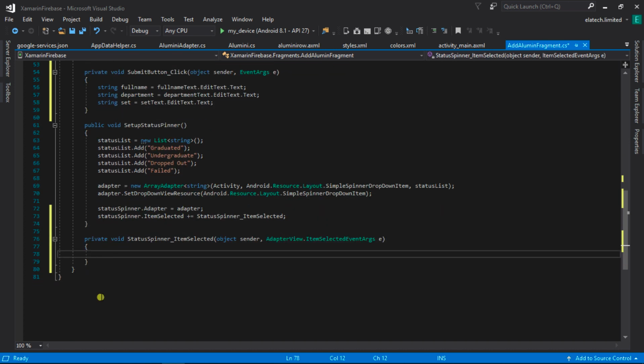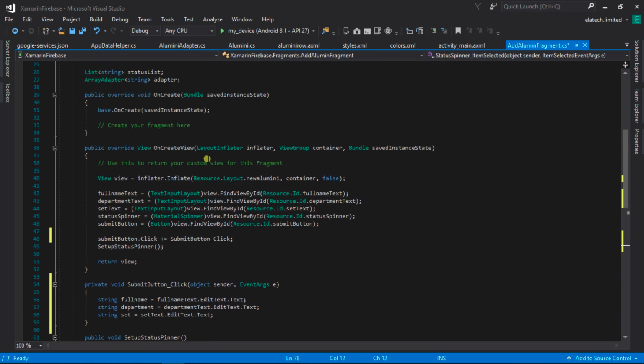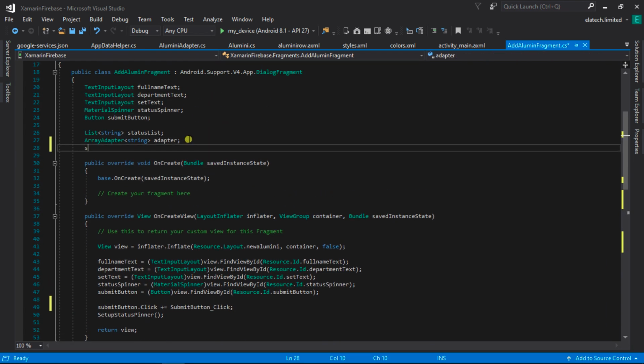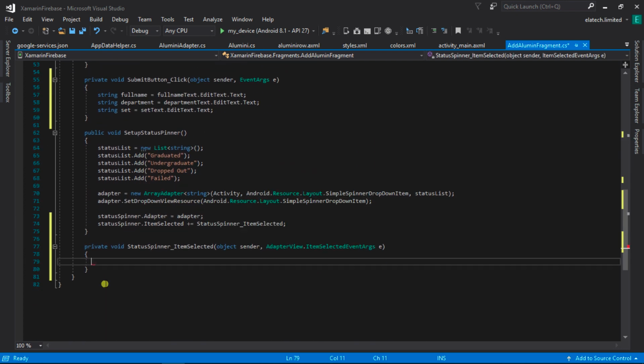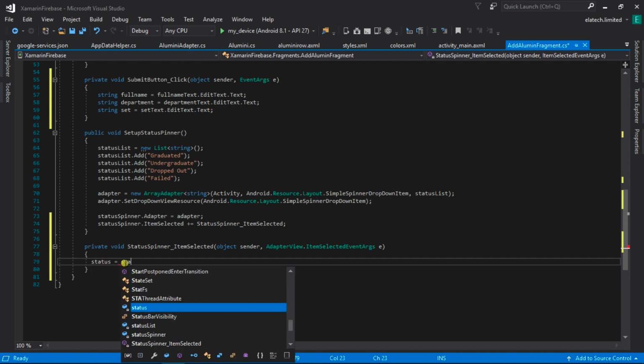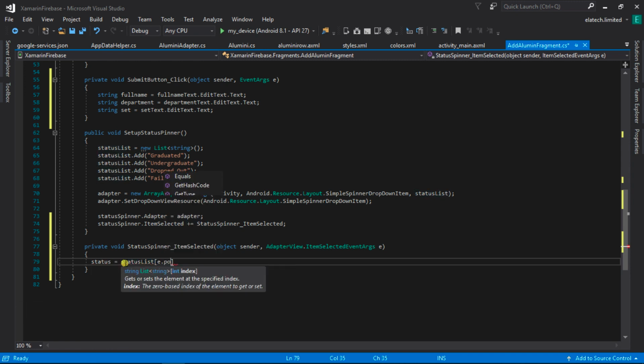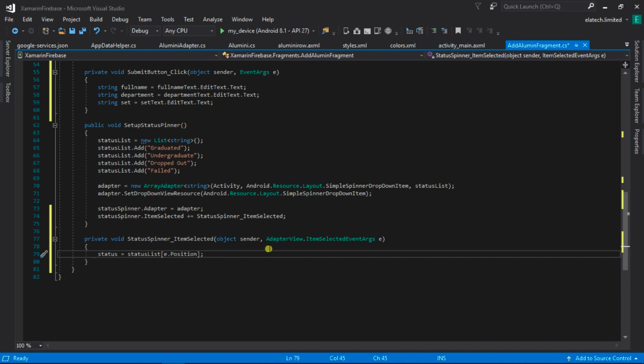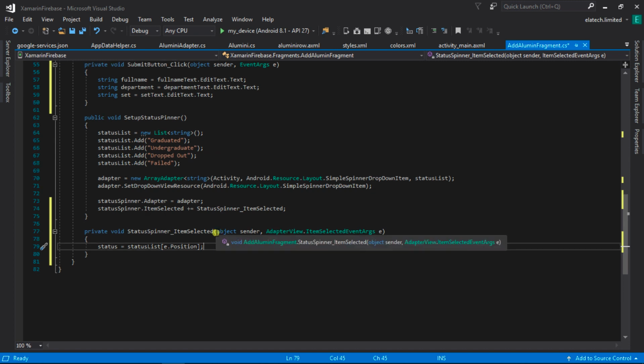The next thing I need to do is declare a new global variable, which will take in the value that was selected from the status spinner. So I'm going to come here and say string status. Here I'm going to say status will be equal to statusList[e.Position]. What is actually happening here is that the item selected event handler returns a position for us. So we use the position as an index in the status list to retrieve the appropriate status.